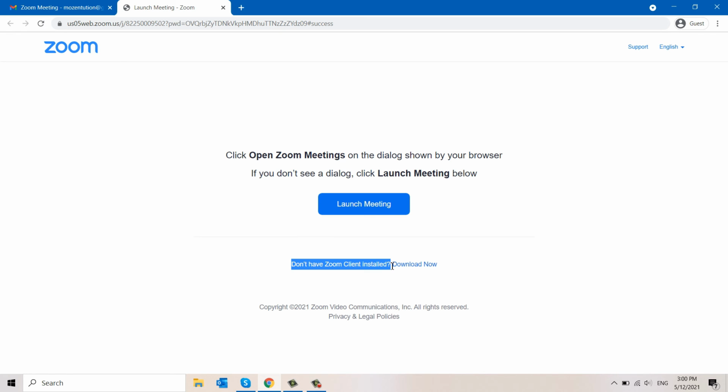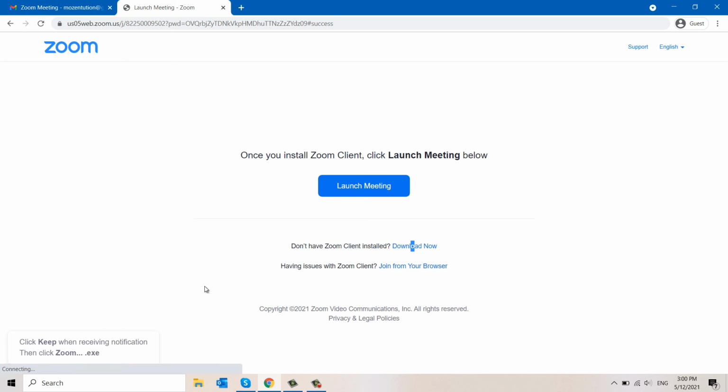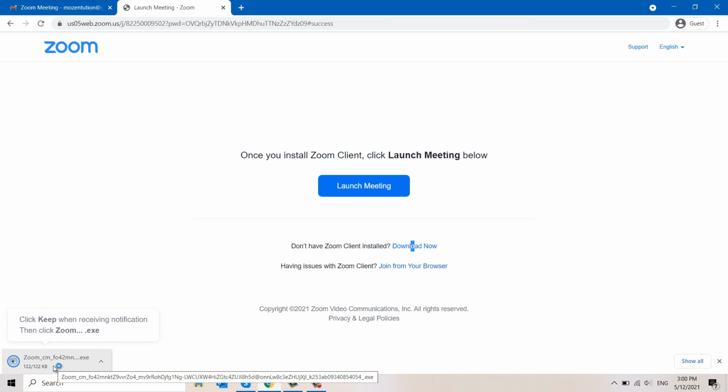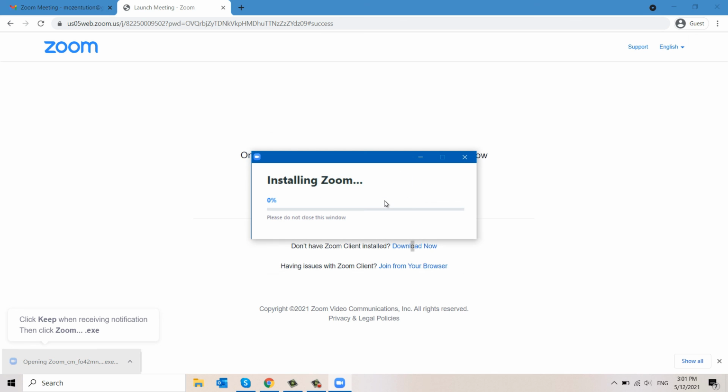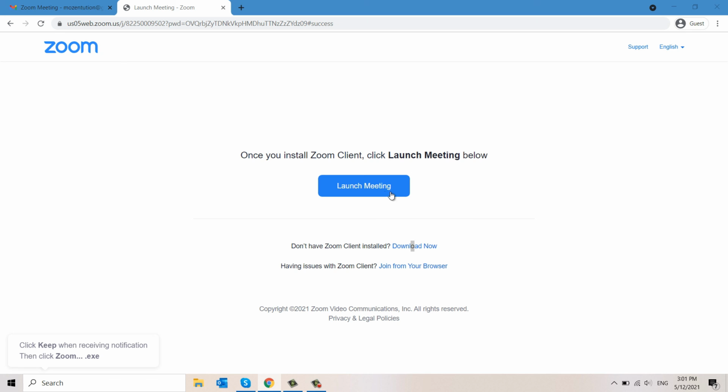To download the Zoom application, simply click on Download Now and the app will start downloading. Next, click Run when you are asked whether you want to run this file. Finally, your Zoom application will install and open your meeting for you.